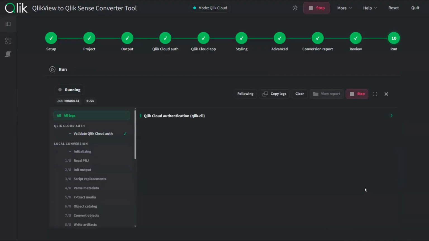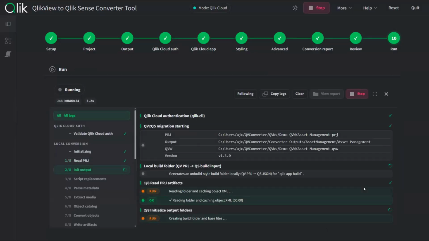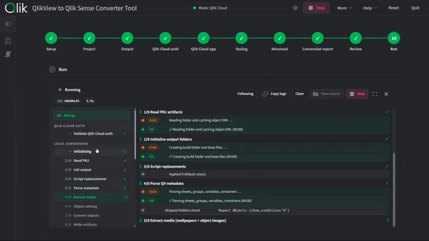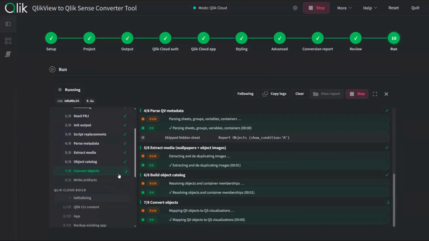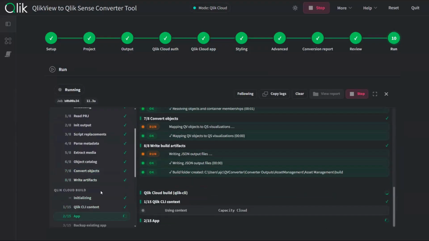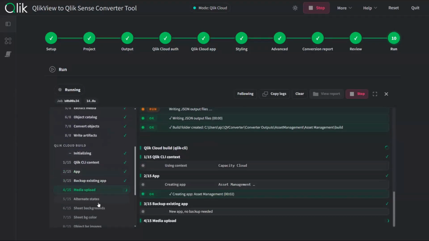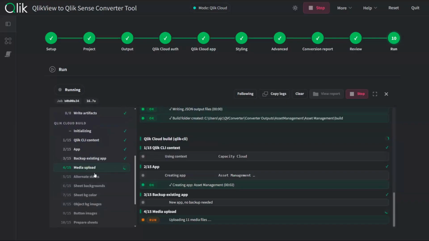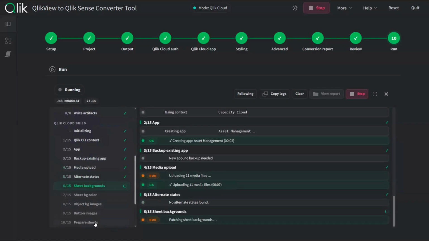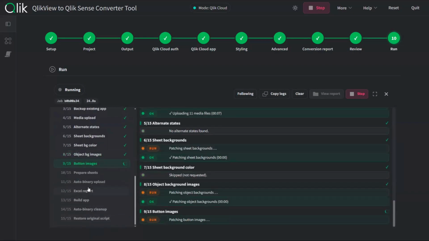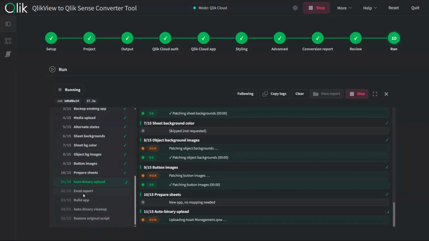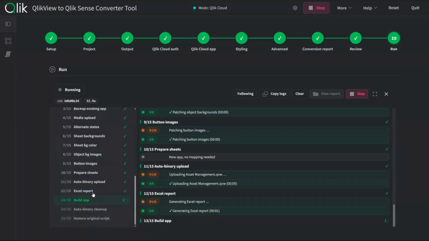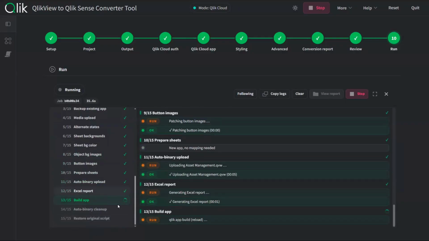And now we're going to start seeing this run through and do the local conversion first. So extracting everything and placing it in the right format, and then starting the Qlik Cloud build here to upload things, build the existing app, upload the media, any alternate states, sheet backgrounds, sheet background colors, etc. Until finally, at the end here, it will generate the Excel report that we can look at after. And is that report just a log of everything that's been done? It does log all of the different conversions.